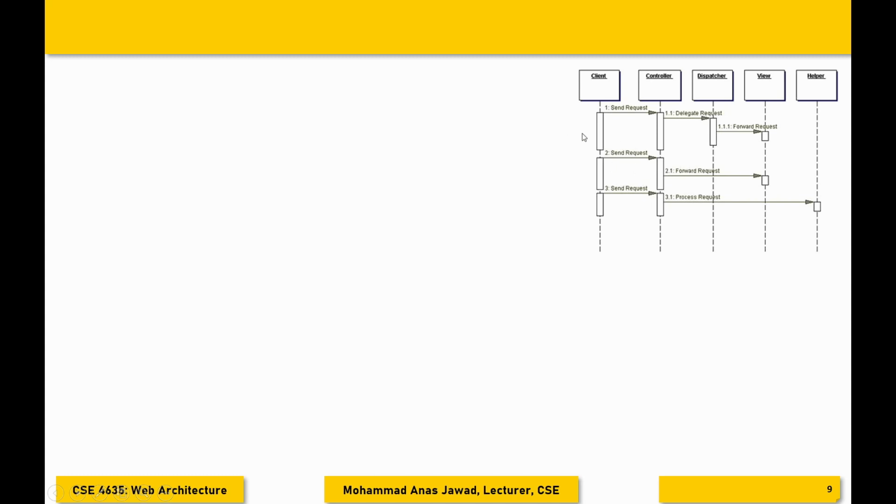Also, a client may send a request to the controller, and in case it does not actually require any view, the controller can directly process that request by taking the help of different helper classes. So let's take a bit more detailed look at each of these objects here.